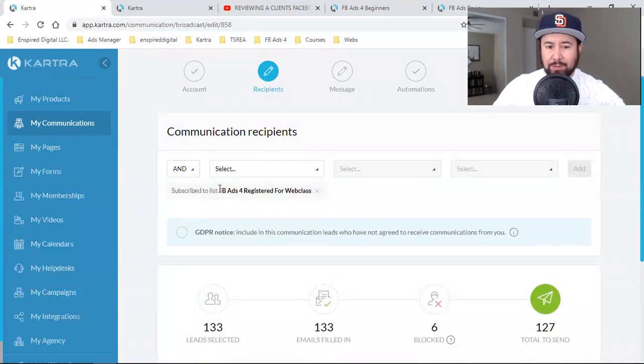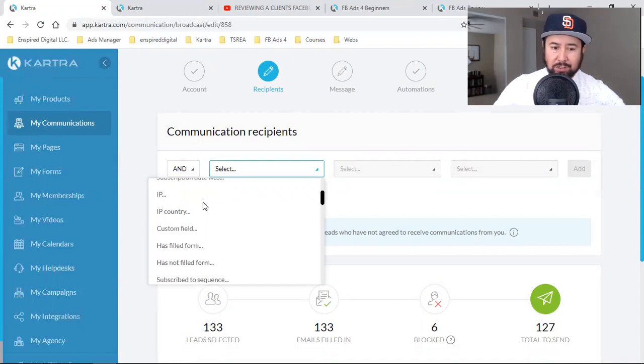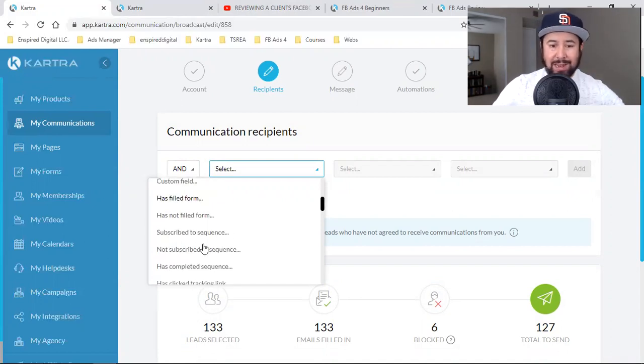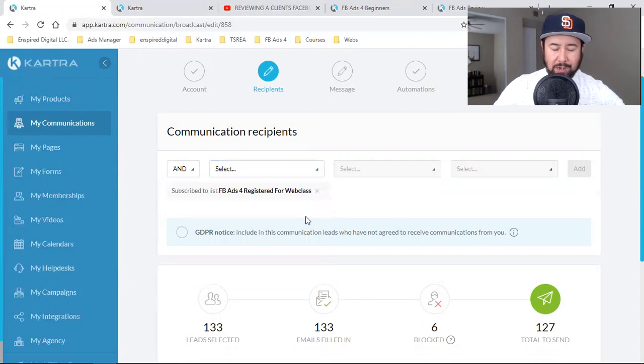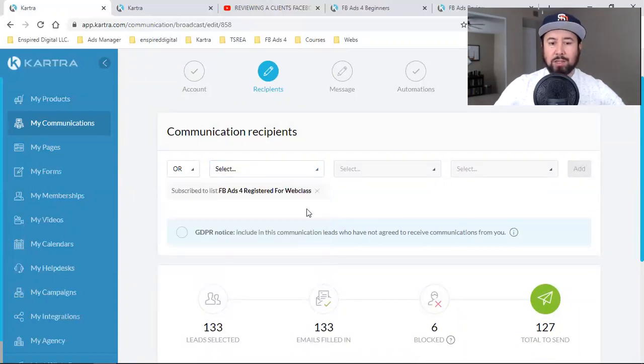I can send it to people subscribed to this list and subscribed to a different list, or that has a tag, or does not have a tag, or has filled out a specific form. I can get really gangster with this stuff, you guys, but I don't want to overwhelm you. Keep it simple. It's either they're subscribed to this list and another list, or this list, or a different list, right? So this is the only list I'm gonna send it to, but you can send it to your entire database. You can send it to everyone on every list, right?